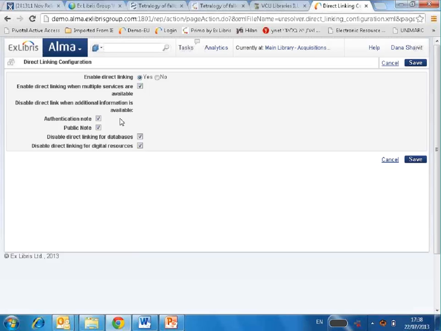For example, let's say that I have a link to an electronic resource, but I also have an access note that is relevant to the user. So I don't want the user to be directed to the full text automatically. I want the user to see the note. That's why I can disable the direct linking when there is an authentication note or a public note. So these are all kinds of small configurations that can be done in the context of direct linking.